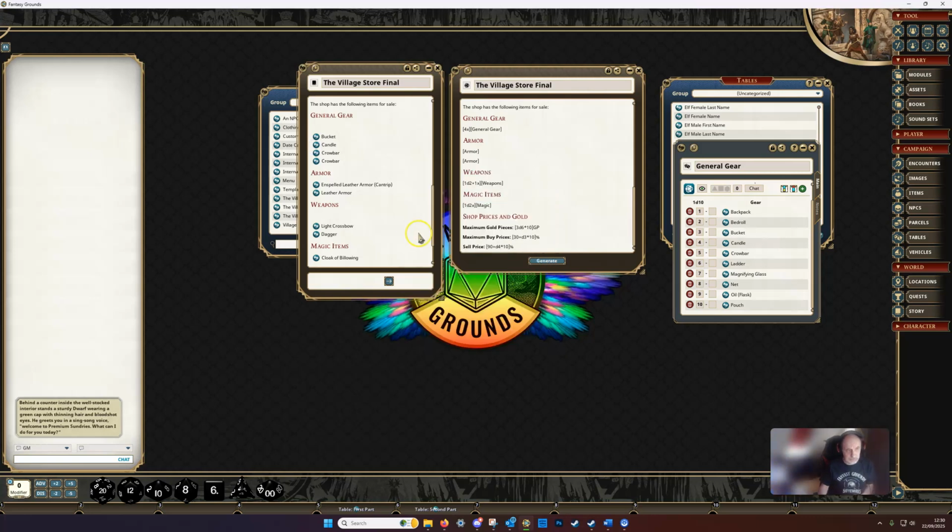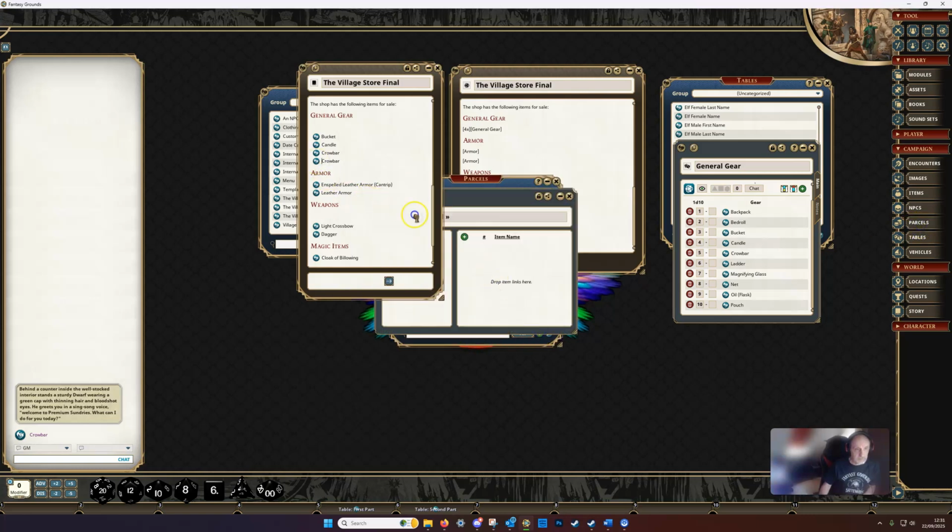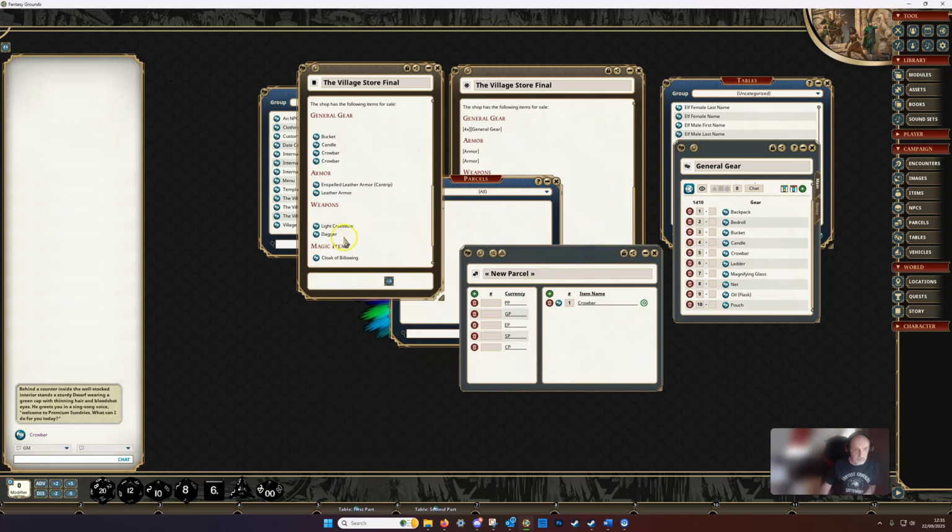So this means that we can very easily just drag this into the chat to share it with the players. We could drag and drop it onto a particular player's portrait to share it with just that player, or we could open up and create a new parcel, and we could drag the things into the parcel that they wanted to buy, and then share the parcel, add the parcel to the party sheet as we would normally do.